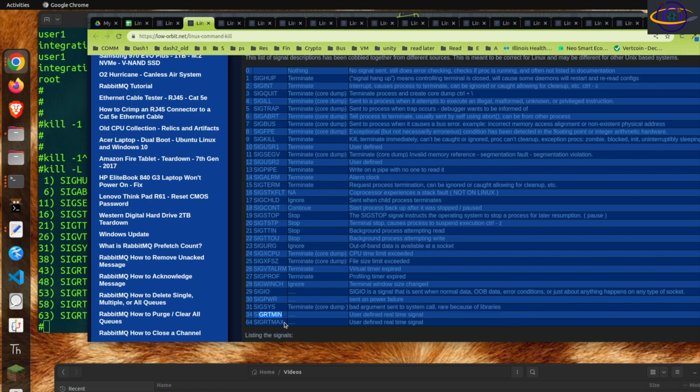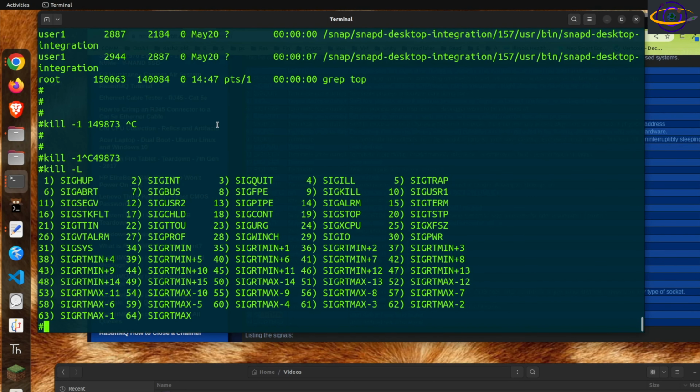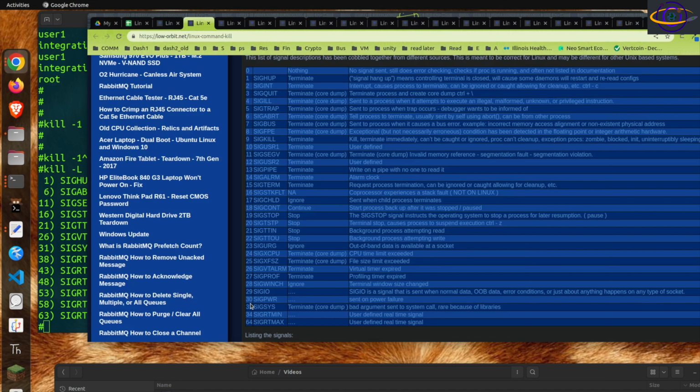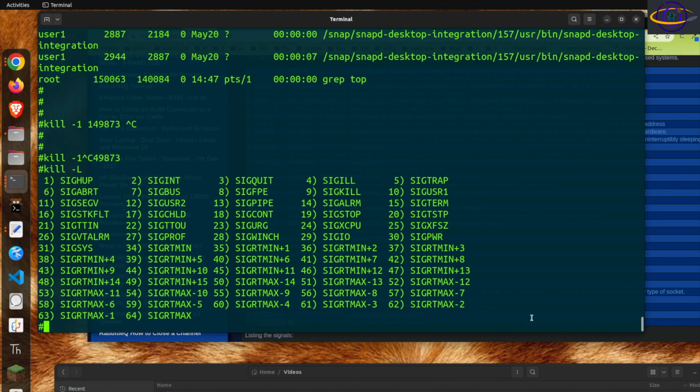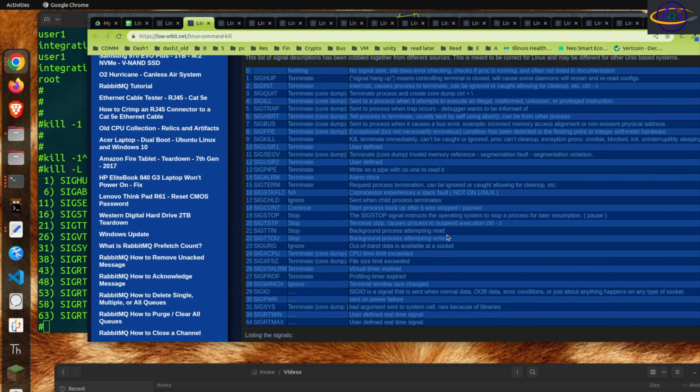Now SIGRTMIN is a user defined real-time signal, and same thing for SIGRTMAX. It's another user defined real-time signal. And you can see here, here's my terminal again, and you will see SIGRTMIN and SIGRTMAX. You have a bunch of plus or minus different values. I didn't document those because they're basically almost the exact same thing. That is why I stopped at around 34 and then went up to 64 and then stopped there. So just to be aware of that. And 64 right here, right? So these are all the signals that might be sent.